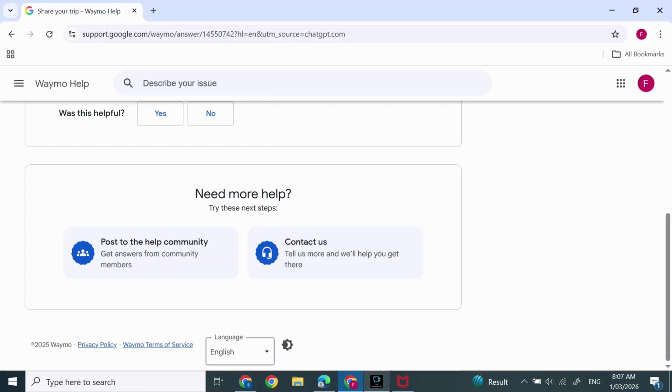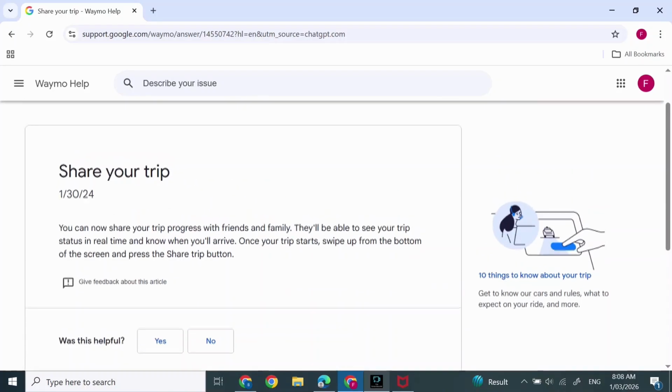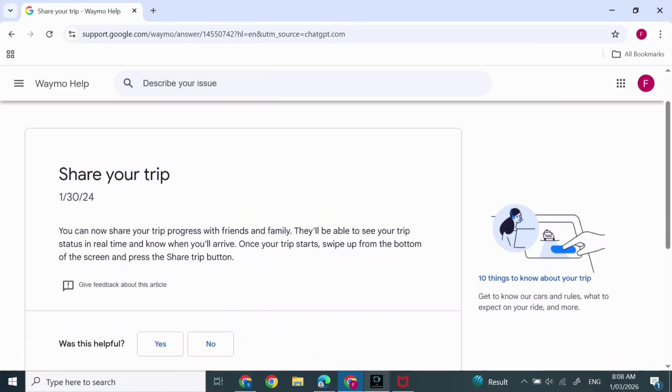Let's jump right in. First, open Waymo on your device. Here, to share your trip, you can go to the app and then when your ride is going on, press on share and a link will pop up. You can share that. As you can see in the FAQ of Waymo, share your trip.